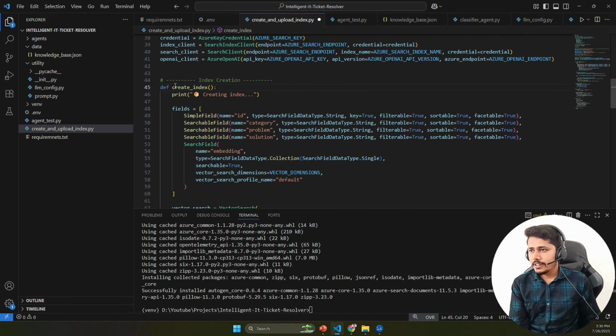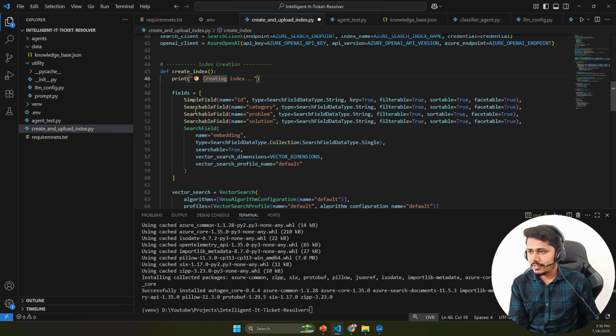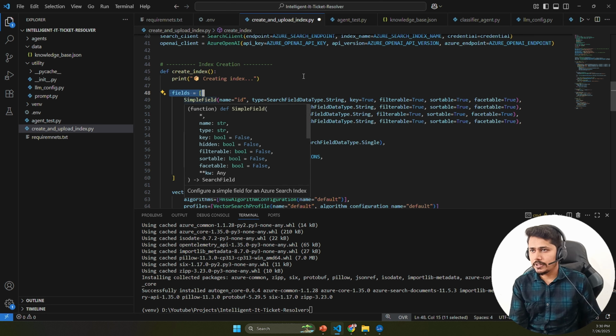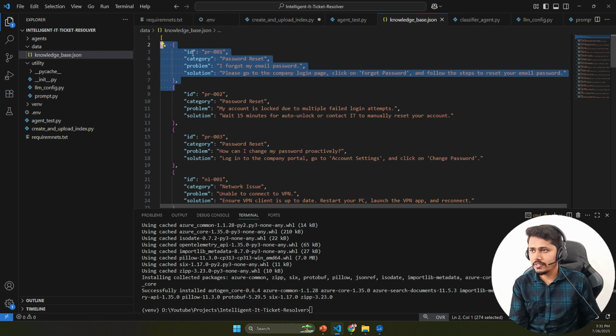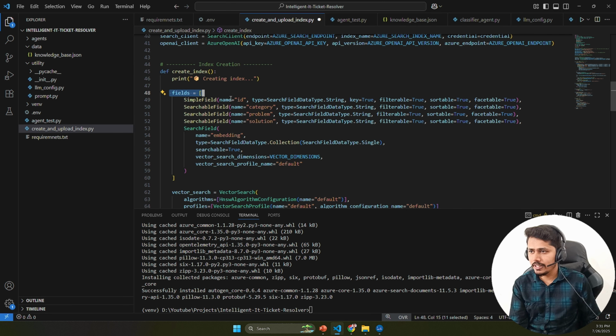Now it's time to create the index. For creating the index, as I mentioned, we need to define these fields. So what are the fields that we'll be capturing? In our knowledge JSON, we have these fields: ID, category, problem, and solution. So let's create those fields. First, ID, category, problem, solution.